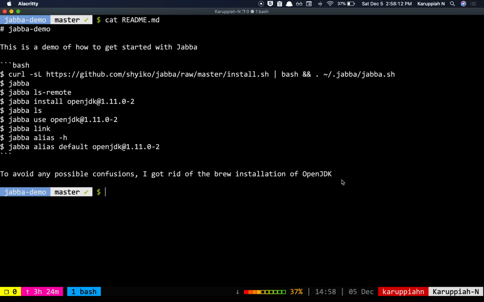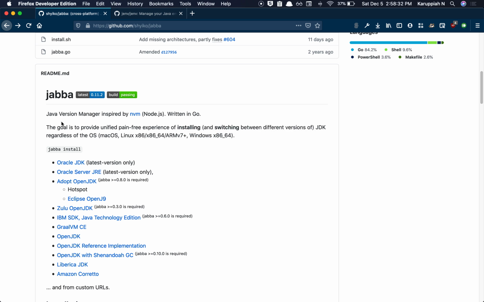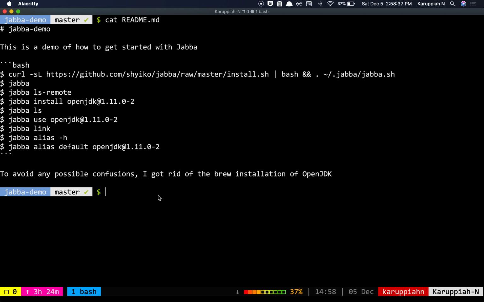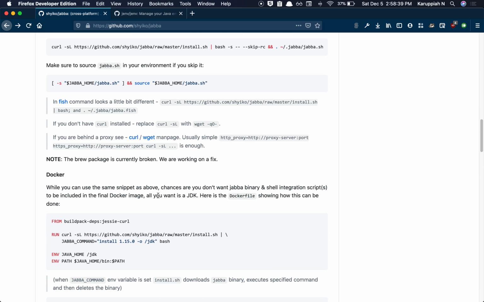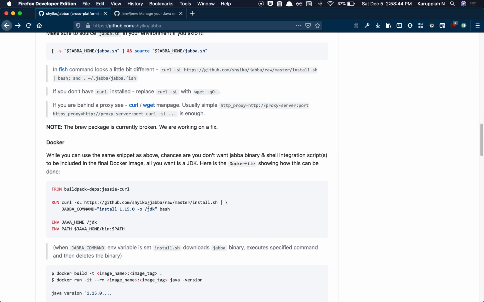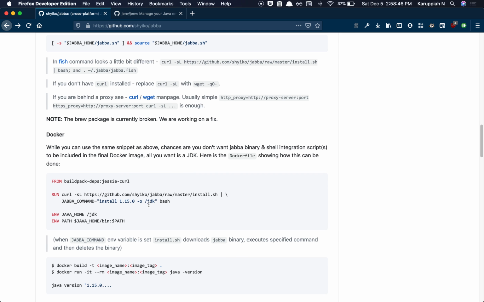So that was about Jabba and how to use the default Java version, like say alias default and then the default Java version, and you can use links in case of any link issues, and how to use a particular Java version using Jabba. Also, something to note is that every time you move to a repository or a project, it's going to be hard to simply type Jabba use and all that, and you have to first of all check what is the version.